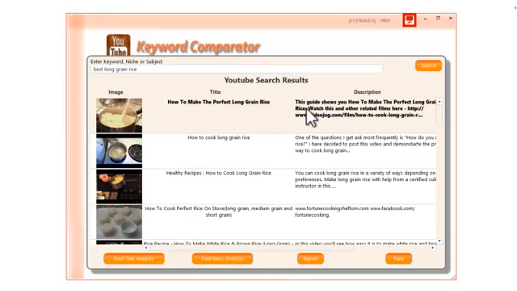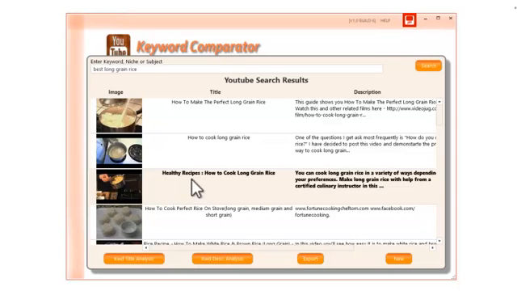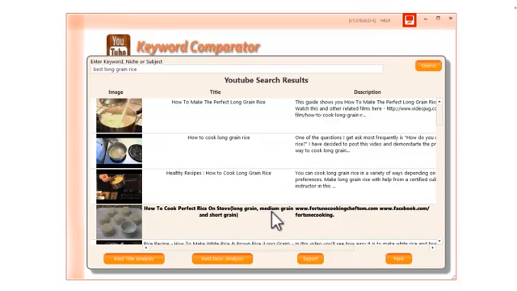So the first thing you can do is just do a straight comparison of the titles. You can see here: how to make the perfect long grain rice, how to cook long grain rice, how to cook long grain rice healthy recipes. So we can get an idea of the way the title is actually put together.